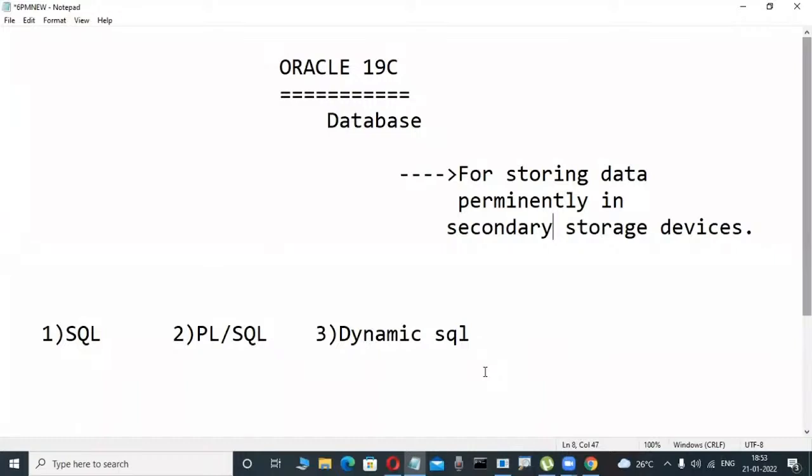ETL developers always need subqueries, joins, materialized views, indexes, partitions; some concepts are required. OLAP features, rank, dense rank, these types of analytical functions, lag and lead analytical functions, some knowledge is required. And PL/SQL stored procedures.